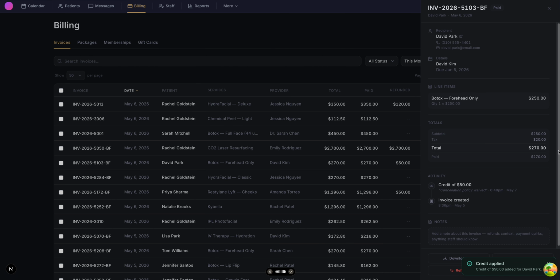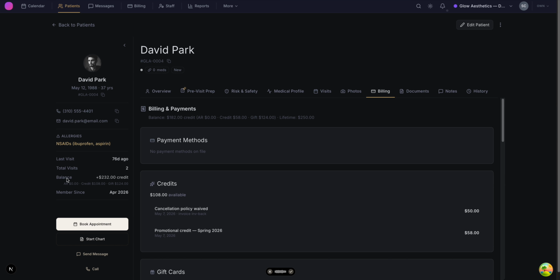Now let's check where that credit actually lives. We click Rachel's name in the row and jump straight to her profile. The account balance card on her overview tab shows the $50 credit in real time. Her credit history, her appointments, and her full billing tab all sit right there in context.